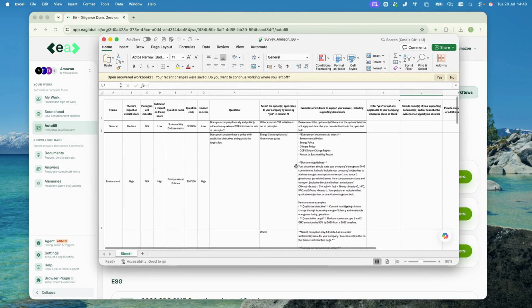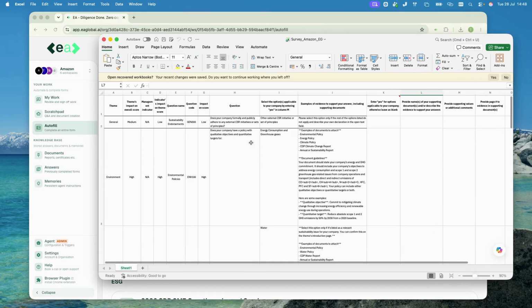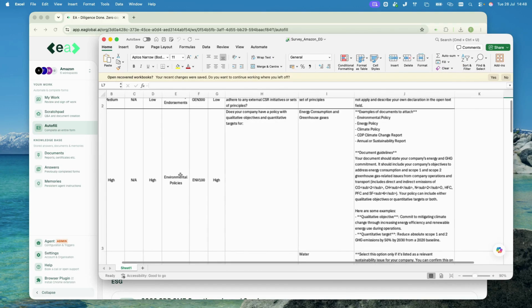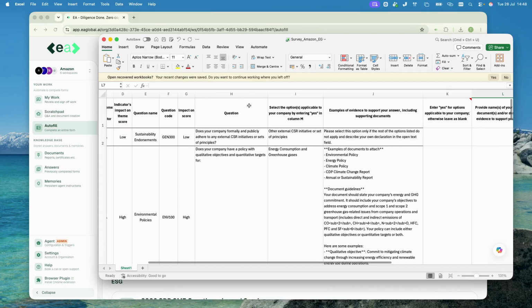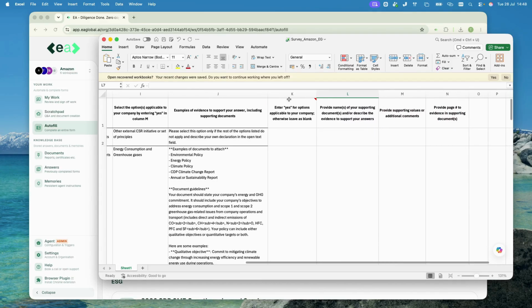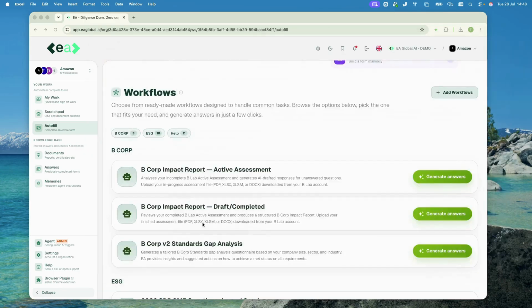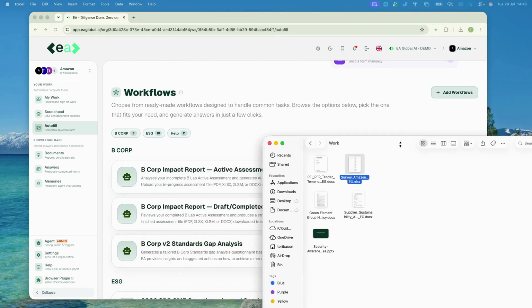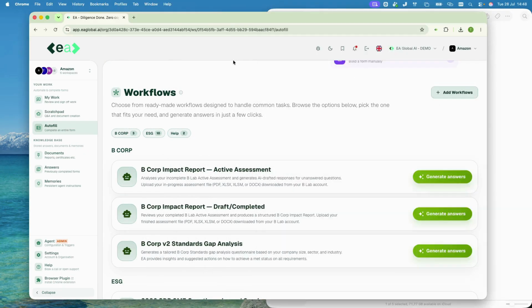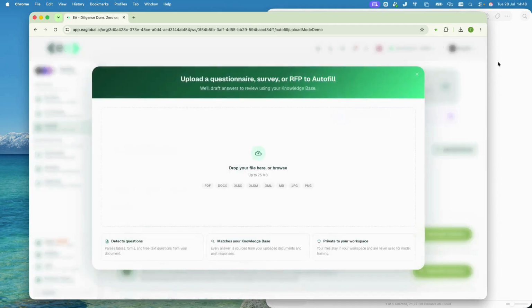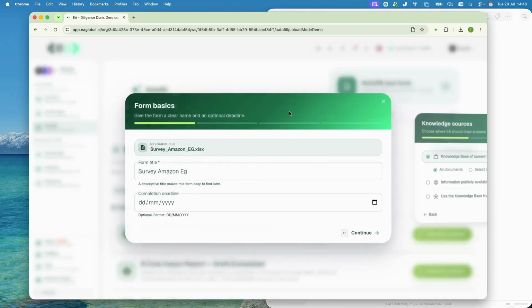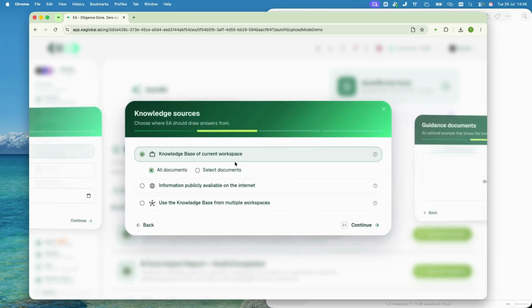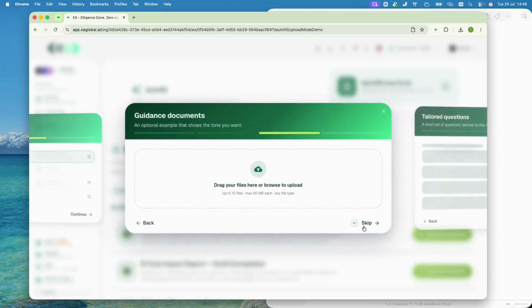So here we can see an Excel spreadsheet that we've been sent with a number of questions across 3 columns. So we've got a question, sub-question, and the examples of how to answer it. And we're asking for a yes/no answer, a commentary answer, and the page number and the evidence where we can find that document. So let's just upload that into EA and take a look at how that process works. If we upload that new form, here I'm going to just allow it to work on the whole knowledge base, and we'll take a look at the knowledge base in just a second.